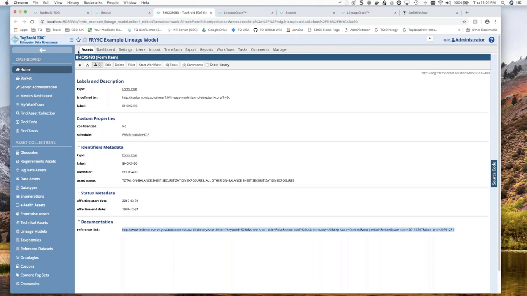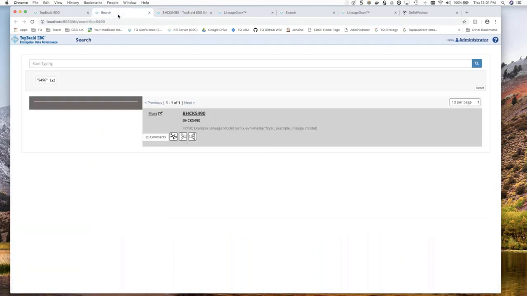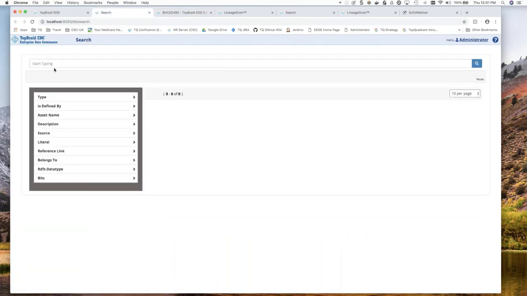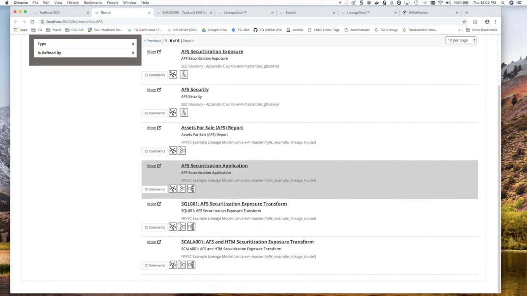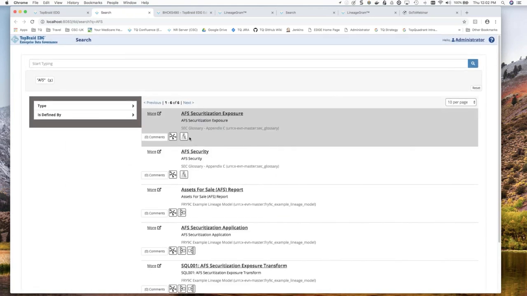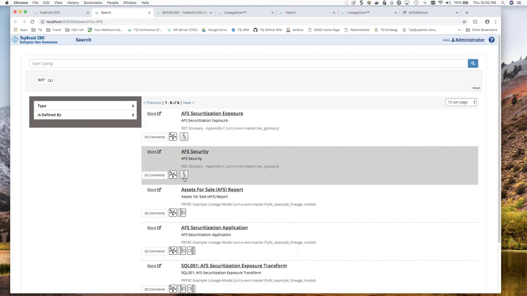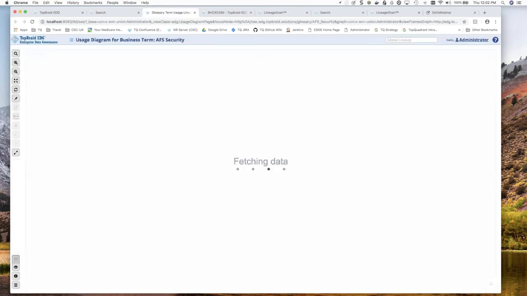So that was the search of the graph for the item. We might also want to search for the form item. We also might want to search the graph for other things. And let me do it here for AFS. What does it mean to say AFS? Well, it occurs as a glossary term. It occurs on all of these models. And when we see it here as a glossary term, we get a new kind of icon, which looks like a road, and it's the usage diagram that we'll now be looking at.